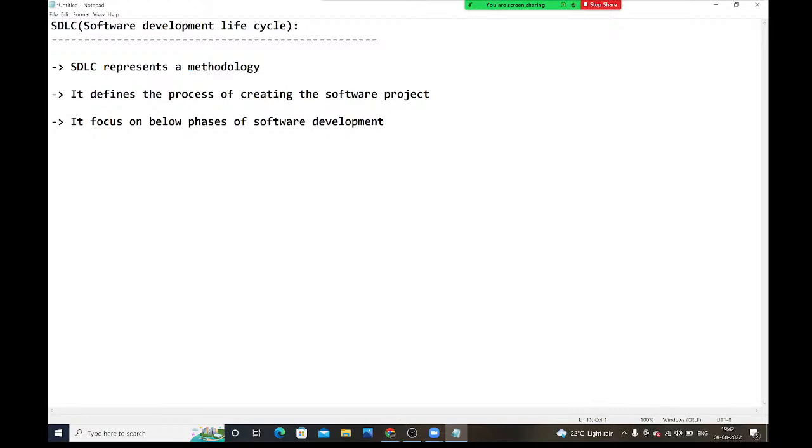What phases are there? The first phase is requirement analysis. The second phase, guys, project means we don't want to go directly into the development. Project means we won't start the development directly. Several phases are there. One by one we need to follow. What is the first phase in software development?